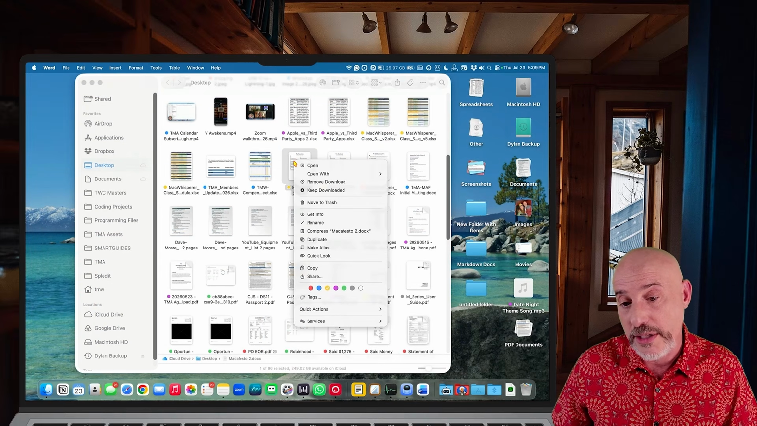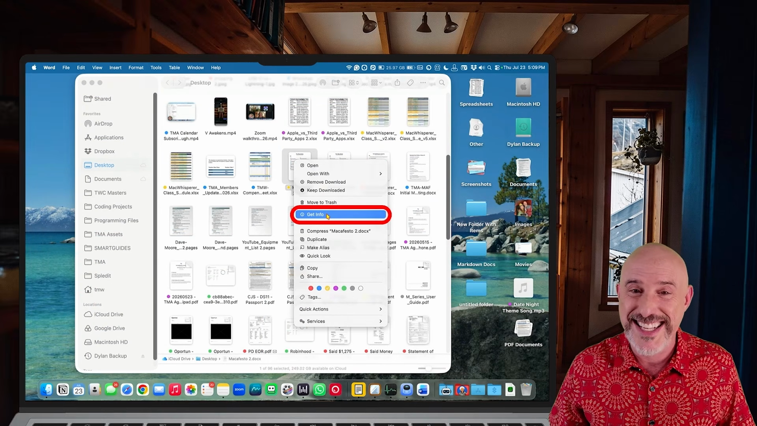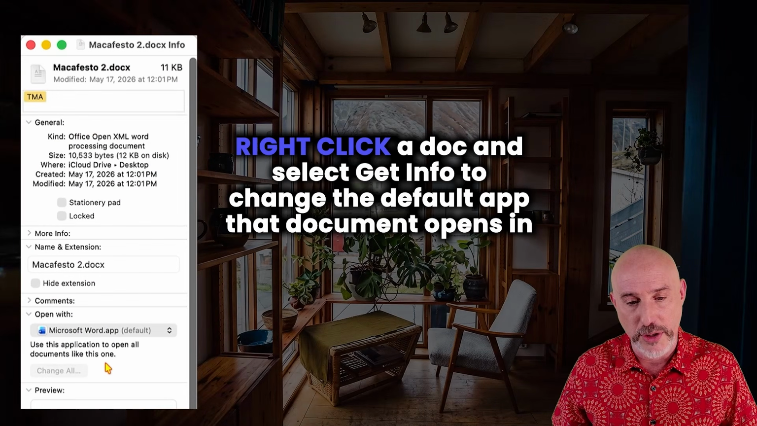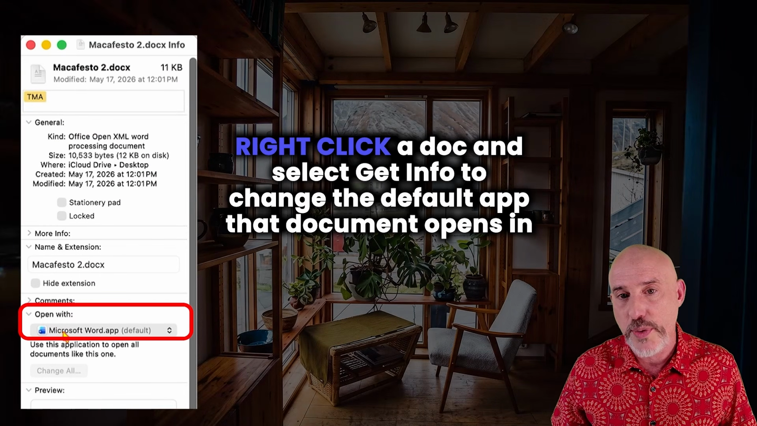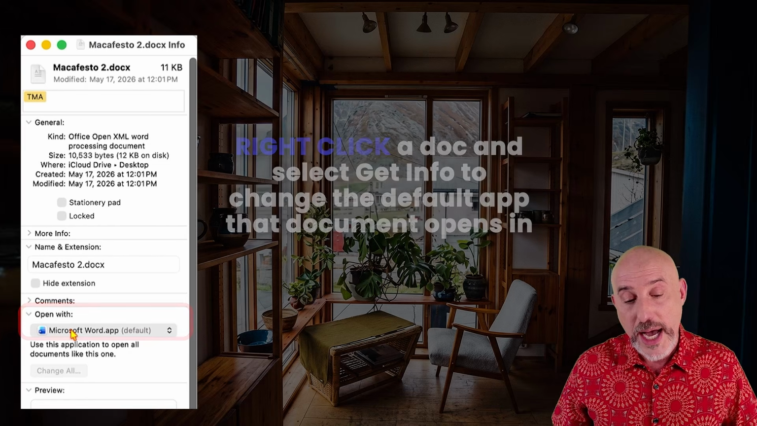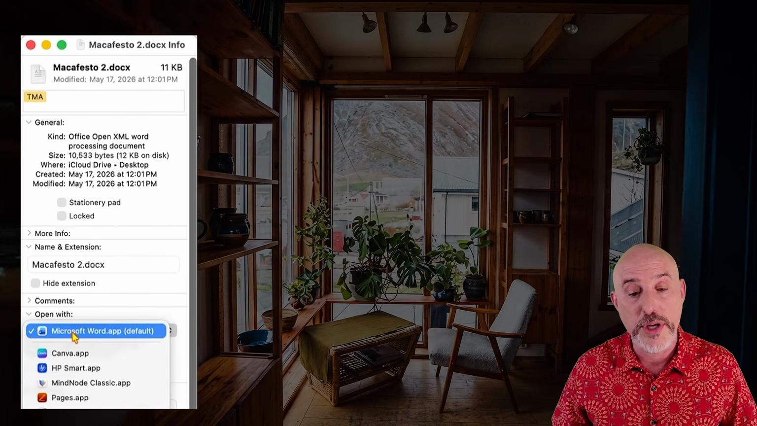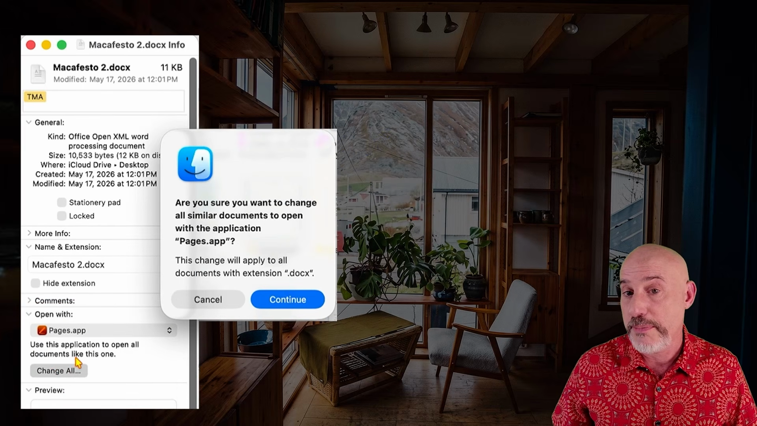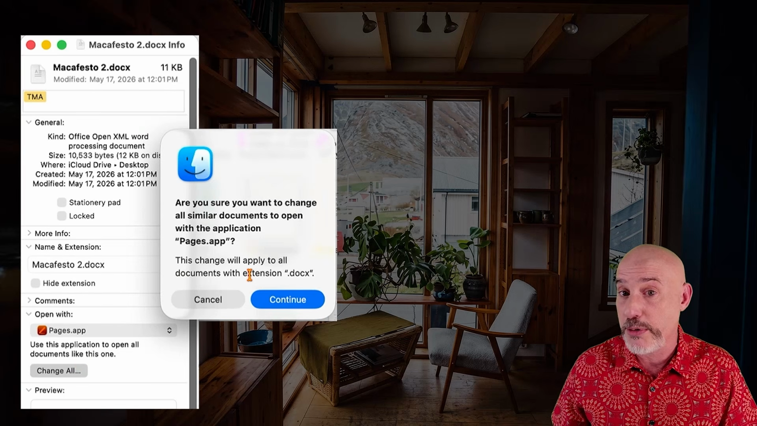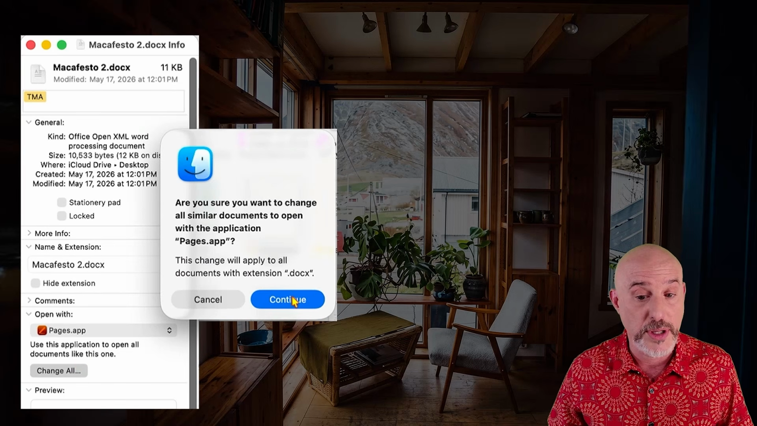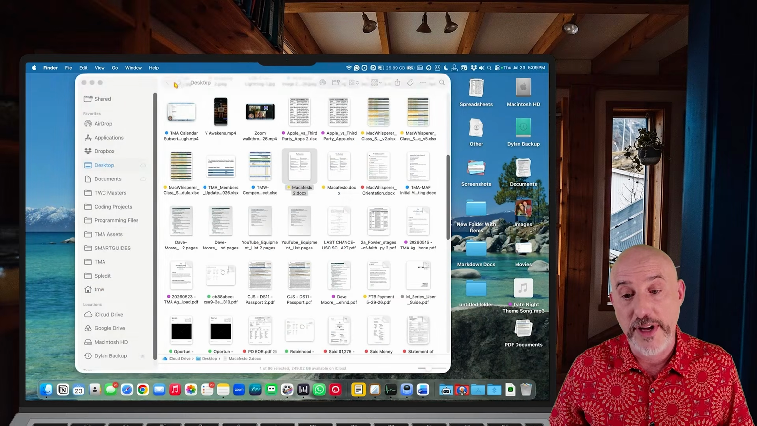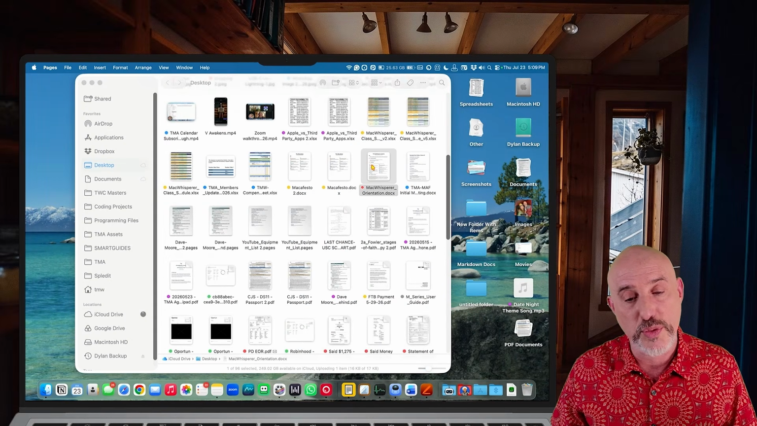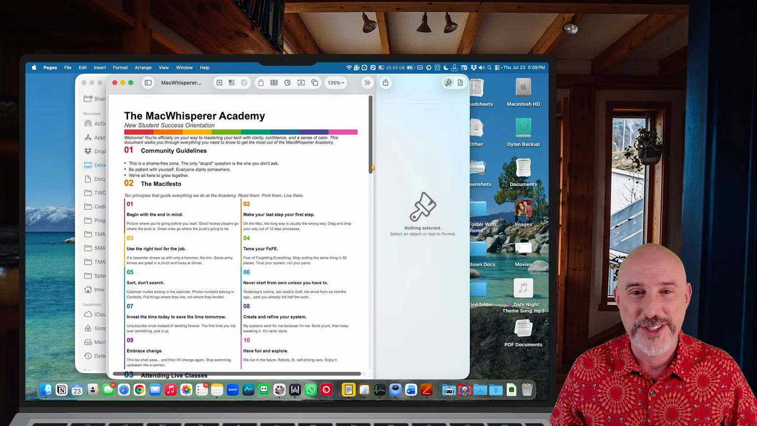Instead, you can right-click on a document and come to where it says Get Info. This opens up a super helpful info panel that has options, including the choice of what you're going to open something with. I can change this from Microsoft Word to Pages, and then if I click where it says Change All, it'll turn Pages into the default app for Microsoft Word documents from here on out. I click Continue, and now if I come over to any other Microsoft Word document, it just opens right up into Pages just like that.